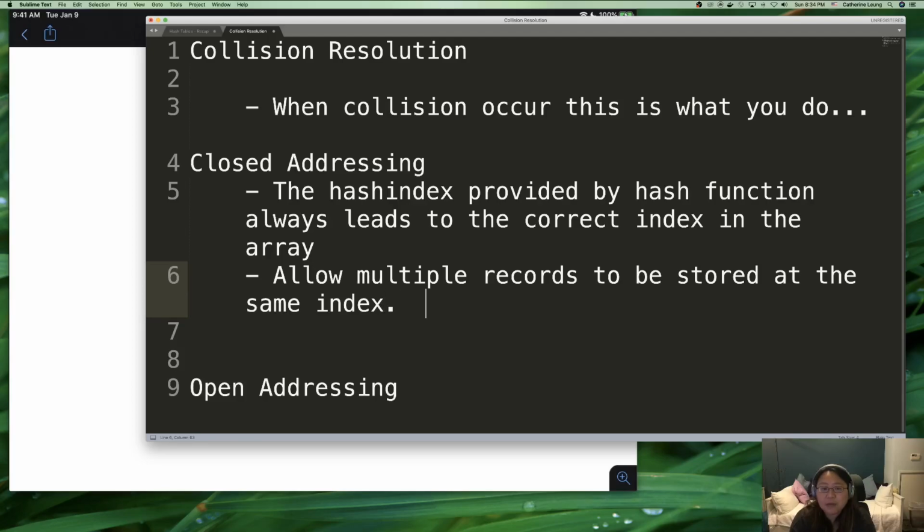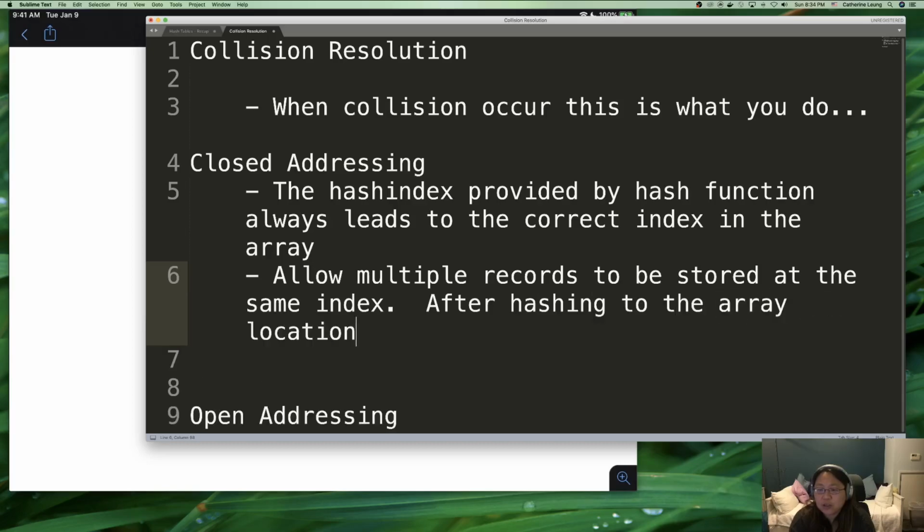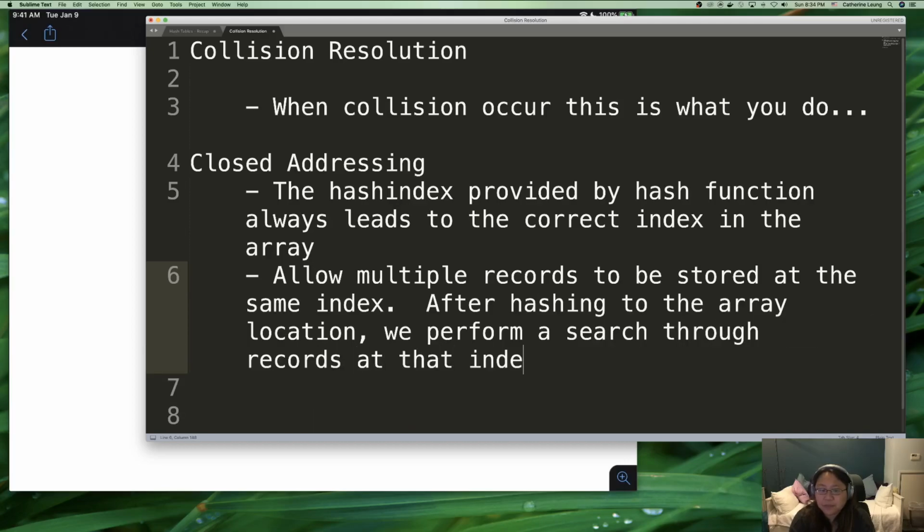After hashing to the array location, we perform a search through the records at that index. So in general, instead of saying we can only have one record here, we're going to have a few. Exactly how many, or whether there's a restriction at all, depends on the way that you do closed addressing. But the idea is simply this: at every single location, we allow more than one record to be stored. You use the hash index to get to this collection of records, and then you do a search through them.